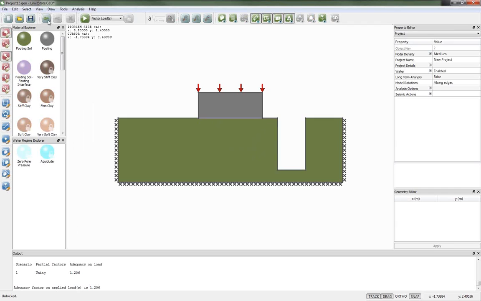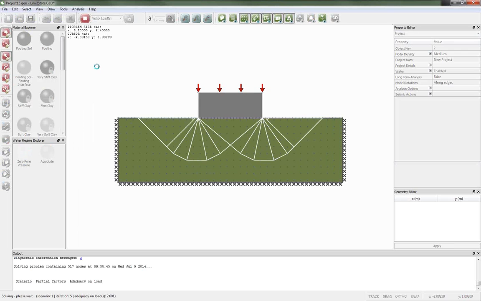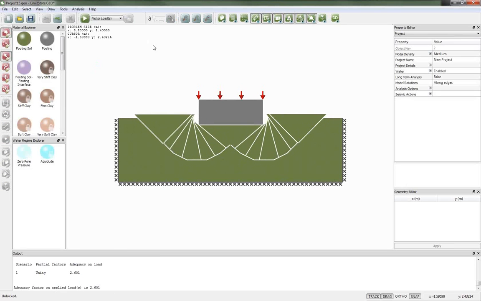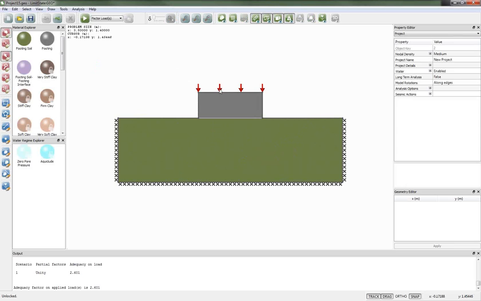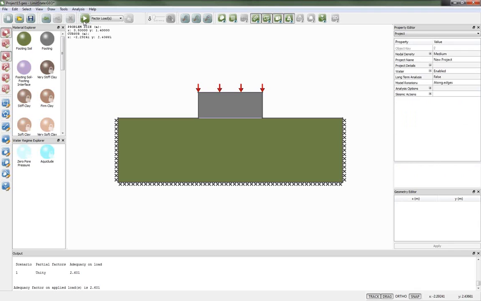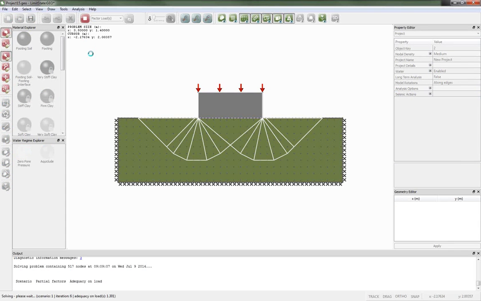Now, if I revert back to our original geometry, if we recall, the solution was 2.6. Just to really emphasize the point about adequacy factor, that basically means that we had to multiply this load of 100 by 2.6 to get collapse, which is 260. If I change this to 200, then we would expect to get an answer of 1.3, which is what we get.